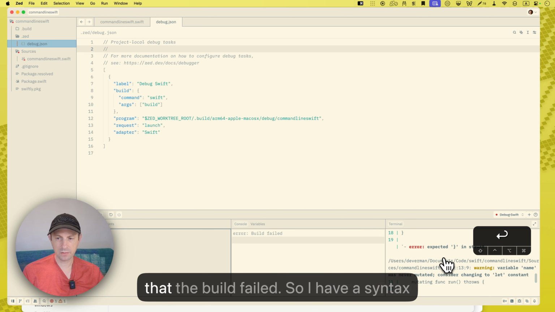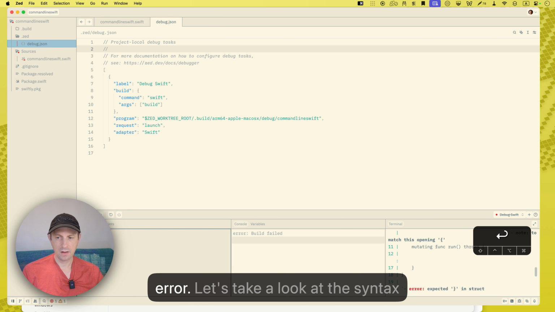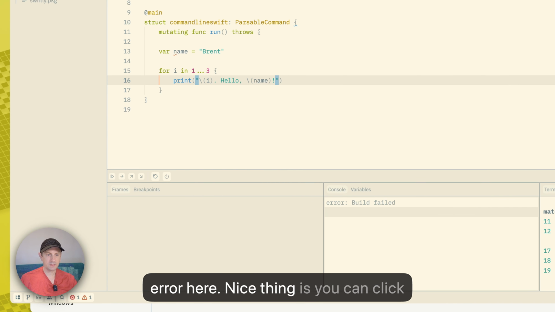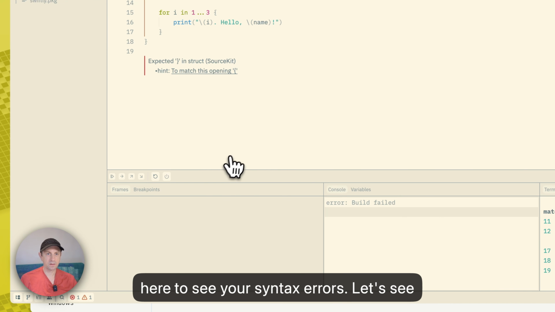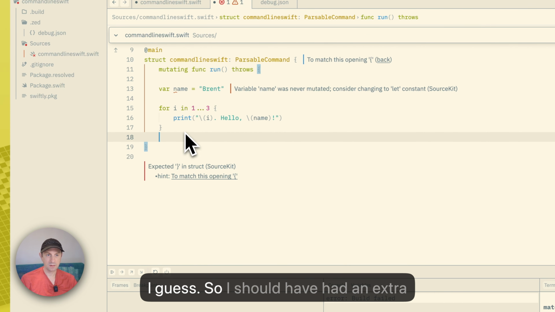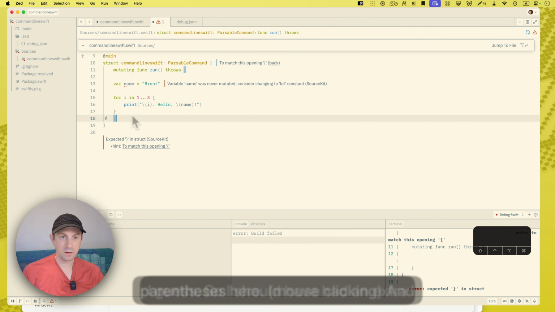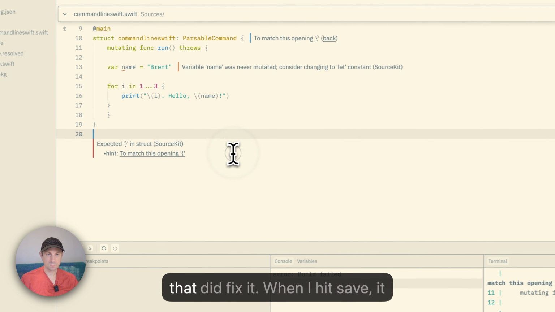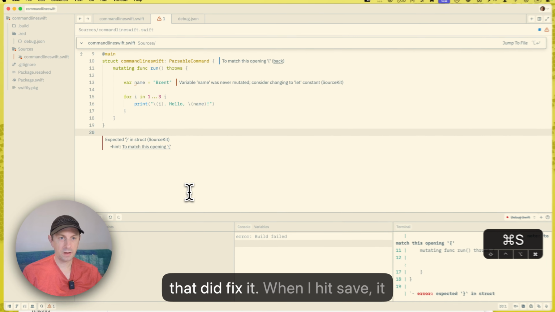Actually, it says that the build failed. So I have a syntax error. Let's take a look at the syntax error here. Nice thing is you can click here to see your syntax errors. Let's see what mistake I made this time. Parsable command. So I'm missing parentheses, I guess. So I should have had an extra parenthesis here. And that did fix it.